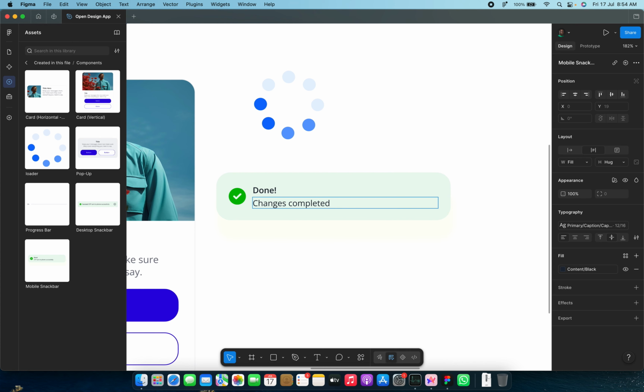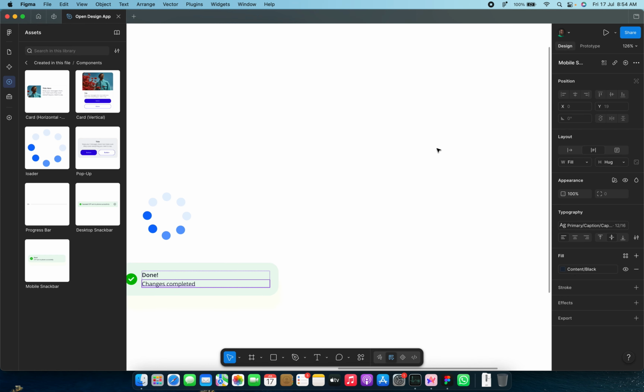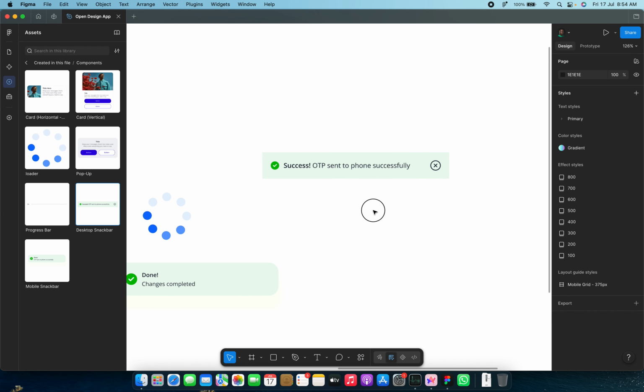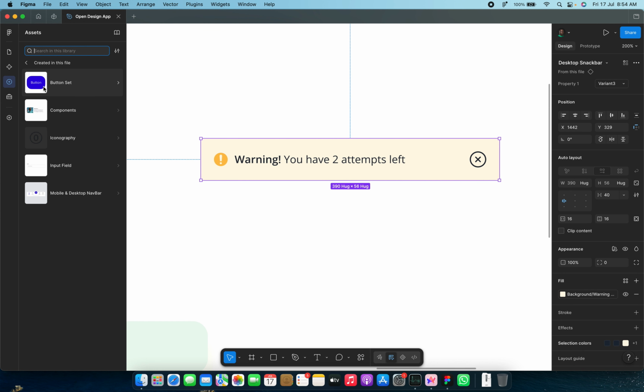It can just be different changes. Just use the components and their variants instead of continuous detaching. And then we have the desktop version, and the desktop also comes with different variants. It comes with failed, it comes with warning, and also the rest. So let's check through others too.